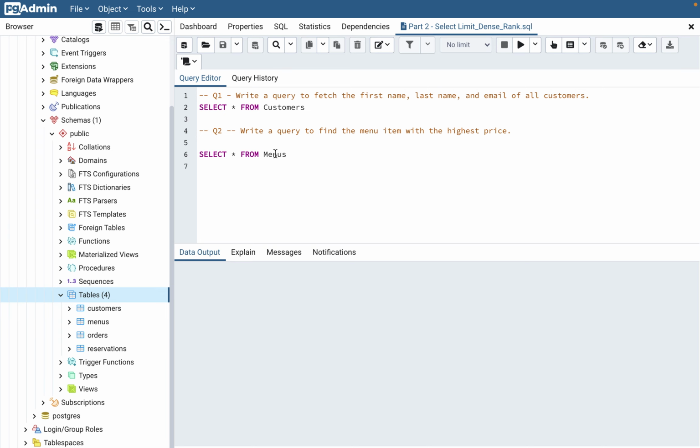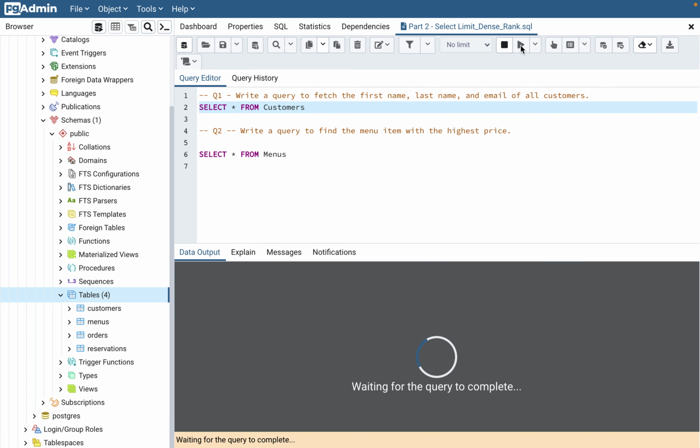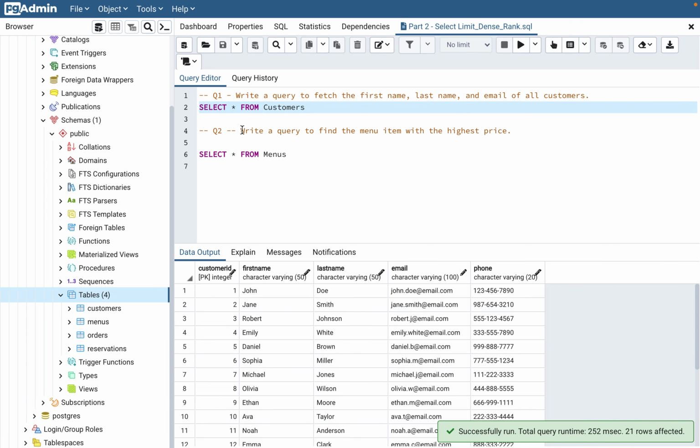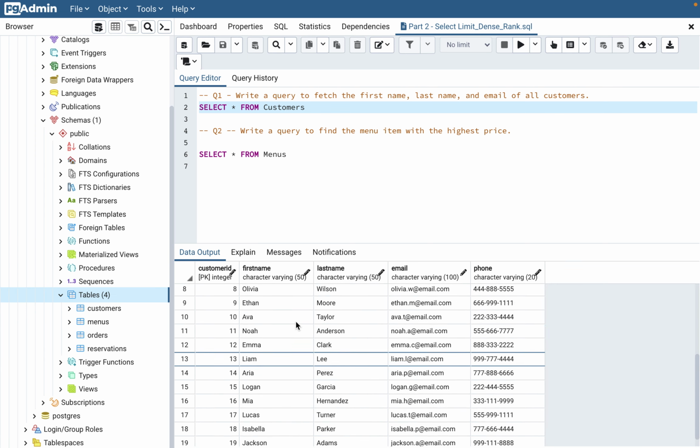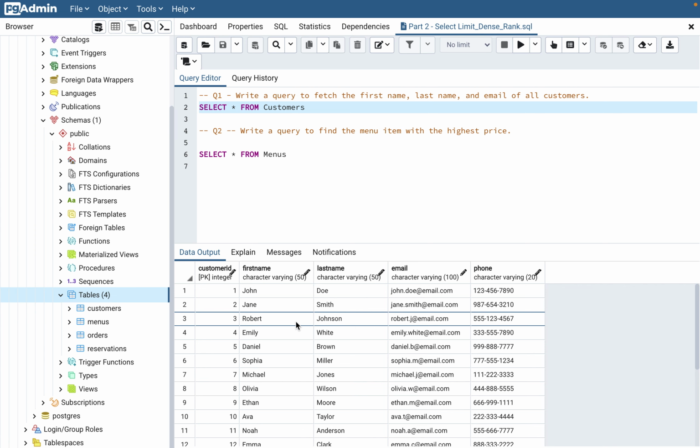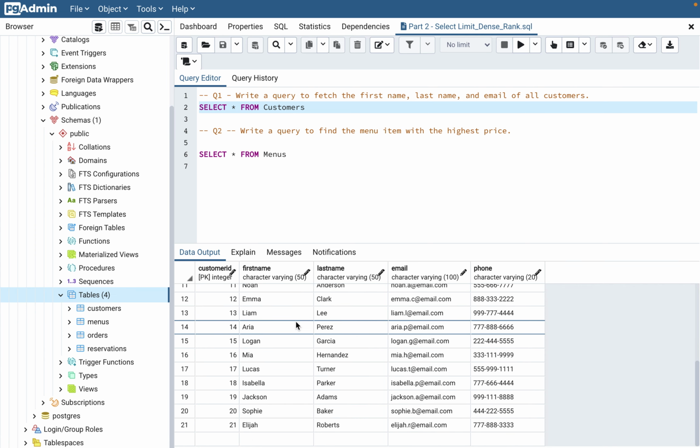Okay, so let's get started. We'll cover two questions today. The first question is: write a query to fetch the first name, last name, and email of all customers. Where is the customer data residing? In select star from customers. If you do select star from customers, it will give you all the data related to customers. If you saw my previous video, we inserted around 21 rows in the customer table.